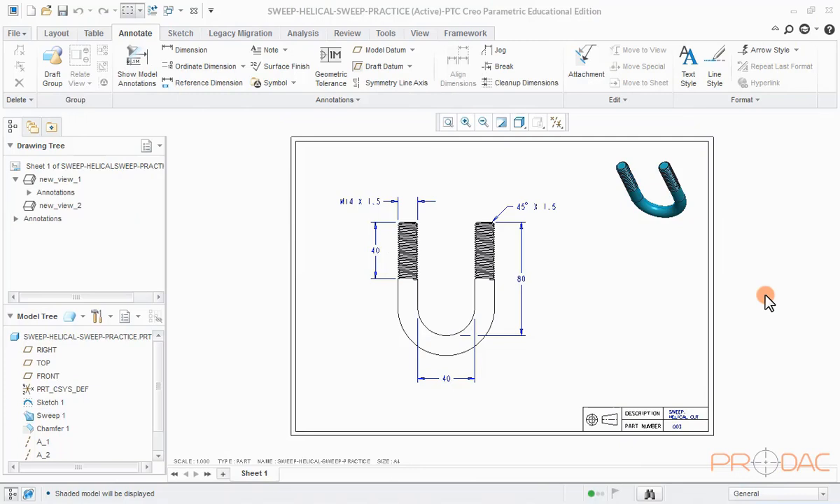Welcome back, guys. Let us do an exciting practice exercise and create the object displayed on my left side. So let's begin. Now look at this drawing carefully. During the next few minutes, we'll be working on it to create a 3D model for this. Notice that it has a U-shaped sweep profile, and then it has threads on either side, which are nothing but helical sweep cut features.